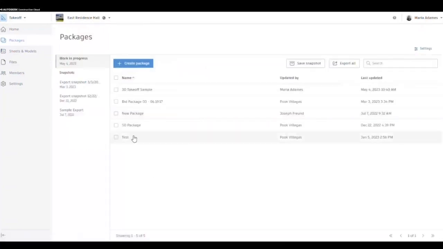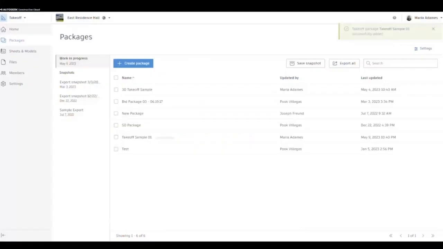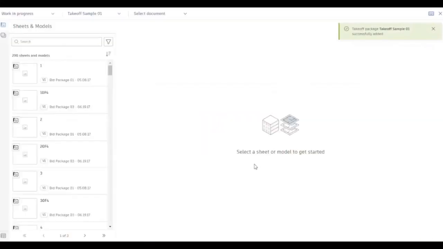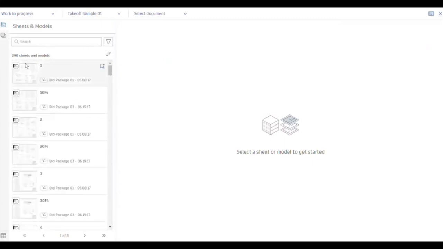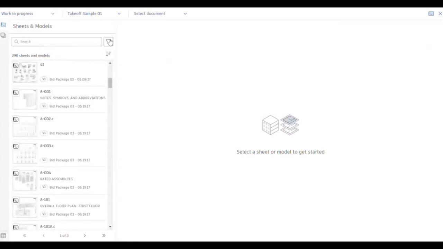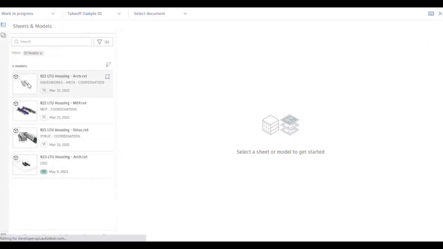So now that we're set to go, we're going to create a package. So we click on Create Package, and we're going to say this is a Takeoff sample number 1. And we'll create the package. And now we click on it to start with Takeoff and estimating. So in here, it just shows us the sheets and models that we have available because they've been previously published. But I'm going to just show the 3D models for now. And I'm going to select my architectural model.